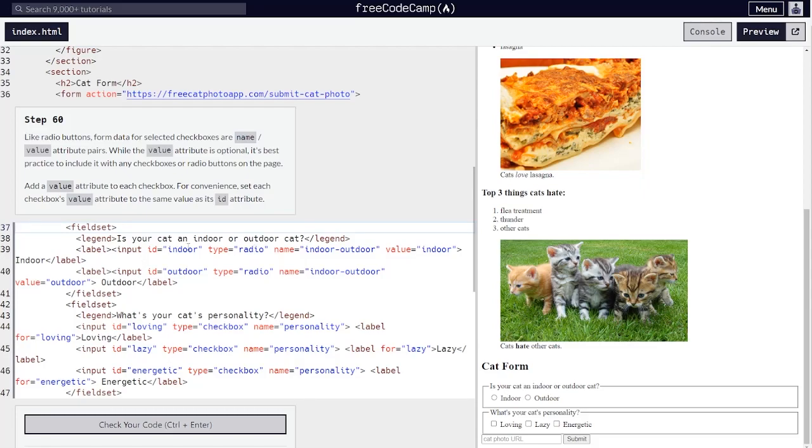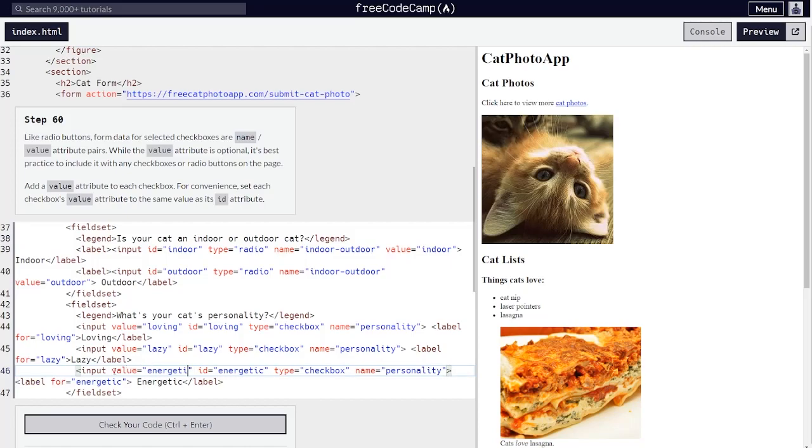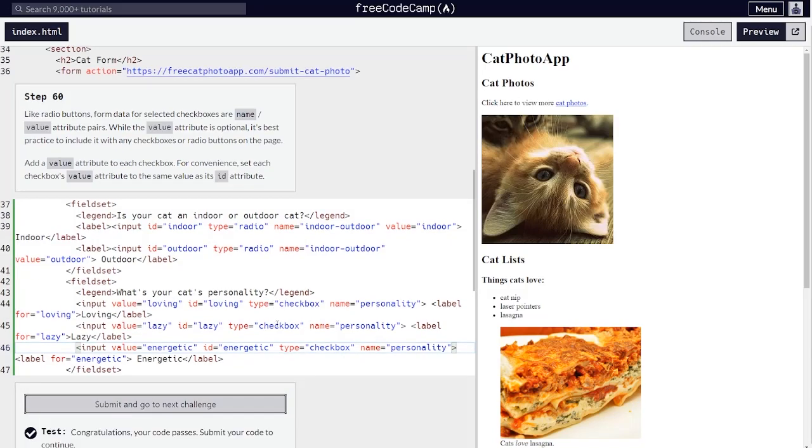Alright, so checkbox, indoor, outdoor. All right, checkbox, and then we're going to add value equals loving. Input value equals lazy. Input value equals energetic. Okay.